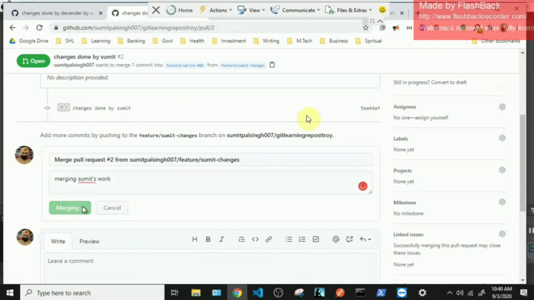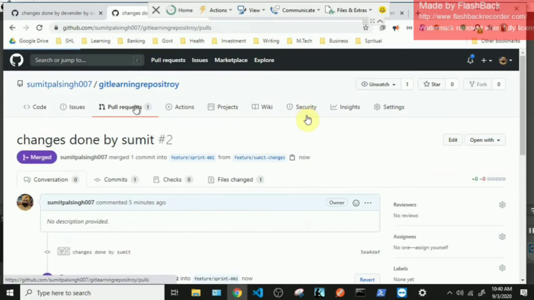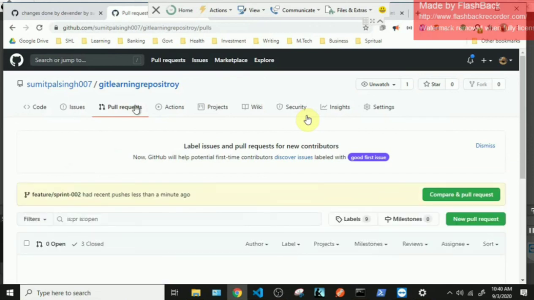Now it is the sprint end time, and we need to send our code for deployment. So I have taken example of two developers, Sumit and Devinder, working, but there can be hundreds of developers working in a sprint. So when all their code have been merged in a sprint branch, now we need to merge our sprint branch into the master branch, which we will use to deploy our code into production.